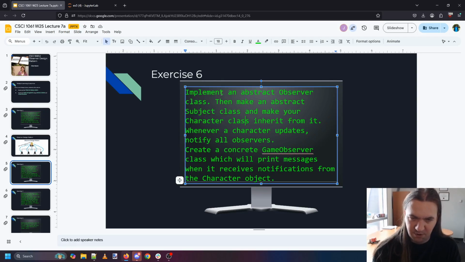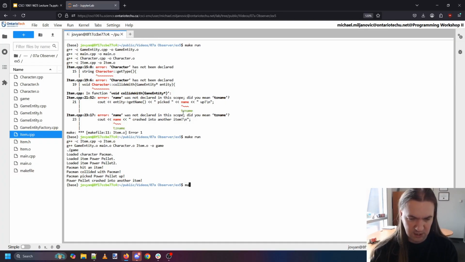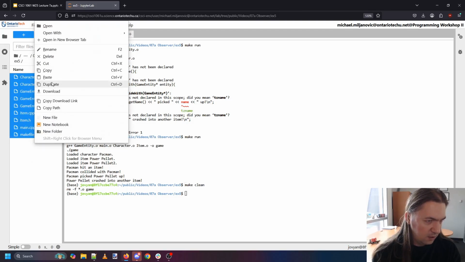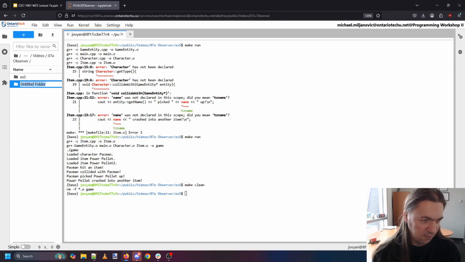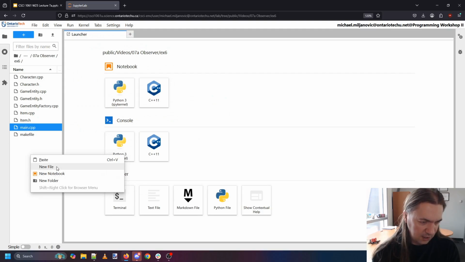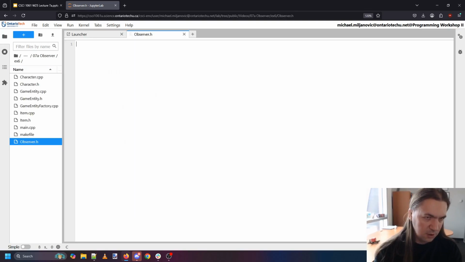Later we'll get the implementation specifics, but first let's get these abstract classes going. So make clean, to clear away some of the extra stuff here. Copy all this into a new folder, example 6. Okay. So we need a new observer.h. So this is a class called observer.